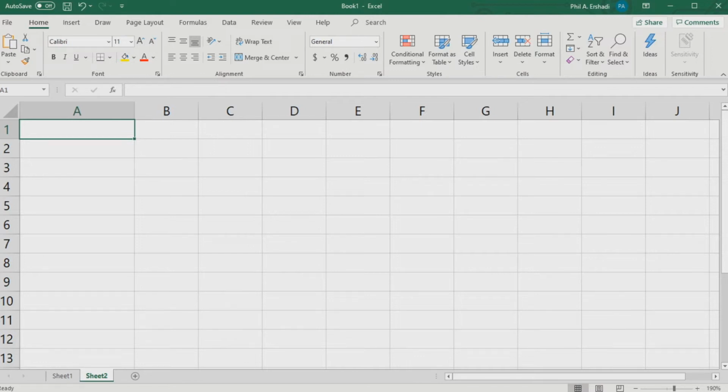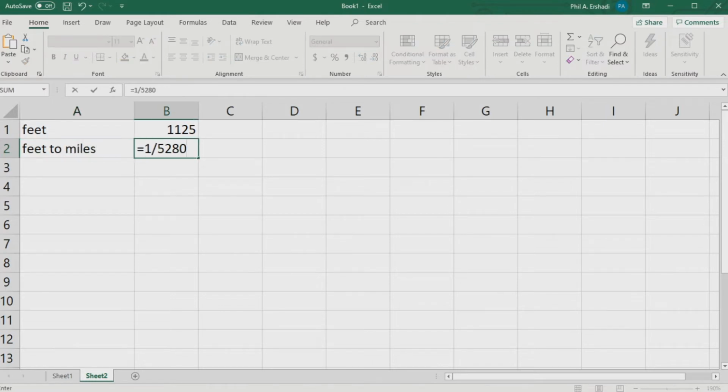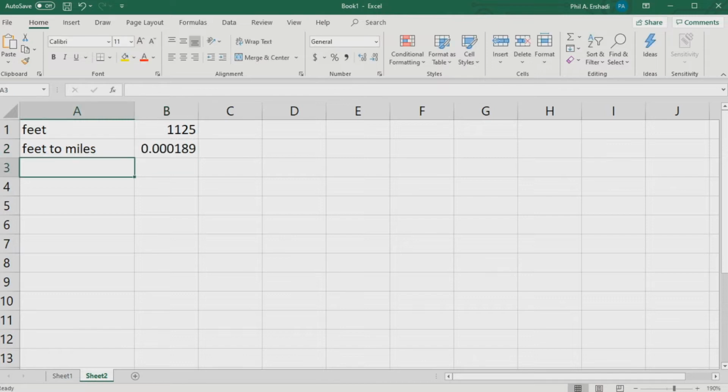My number of feet was 1,125. My feet to miles conversion was 1 over 5,280. We'll remember to say equals before the 1 over 5,280. To get my new miles, I multiply those two answers in B1 and B2 together.